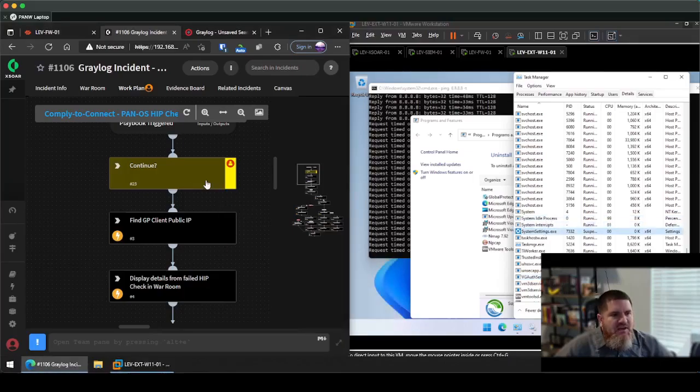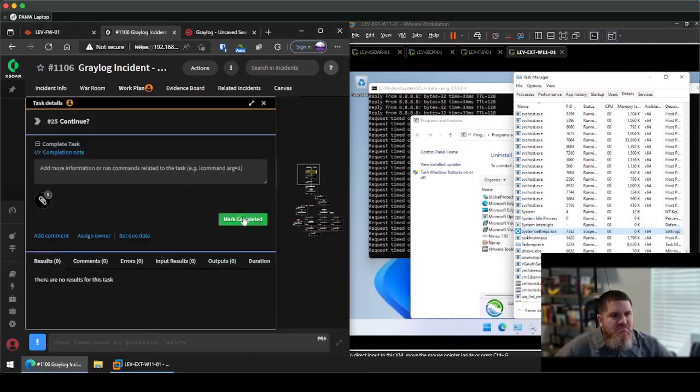And on the playbook, I have a continue step. This was just another manual process I put in place, which you'll see later why, because otherwise some of these steps execute relatively quickly and you don't get a chance to follow along. So I'm going to go ahead and mark this as completed.